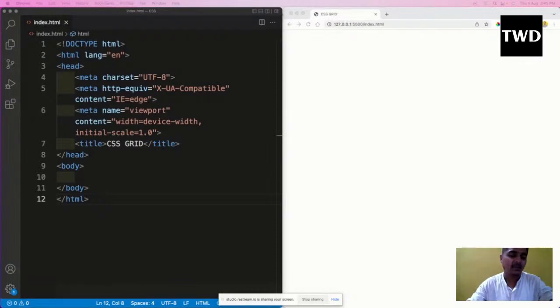So, welcome back to day 4 of the CSS Beginner to Advanced series. And today we will start with CSS Grid. The most demanding topic of CSS is CSS Grid.